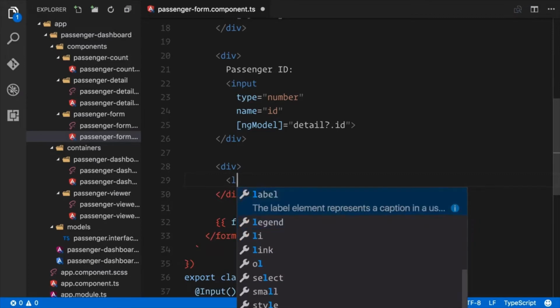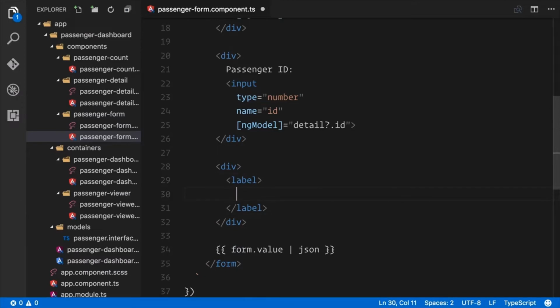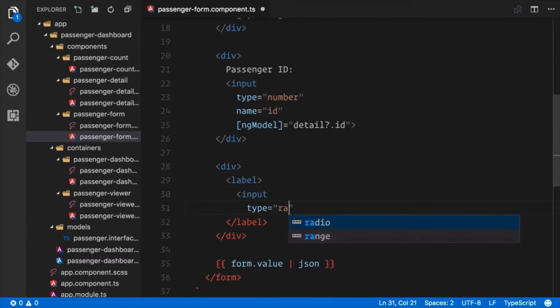Inside, we'll create a label and we'll just close this one off. Now, inside of the label, what we want to do is input and then type equals radio.